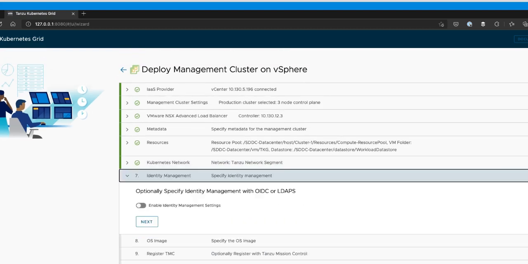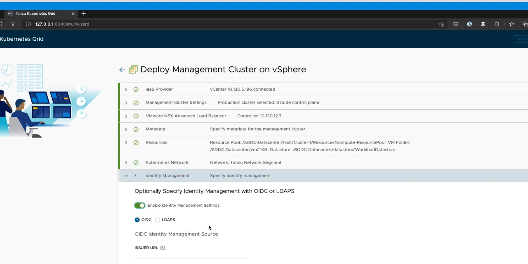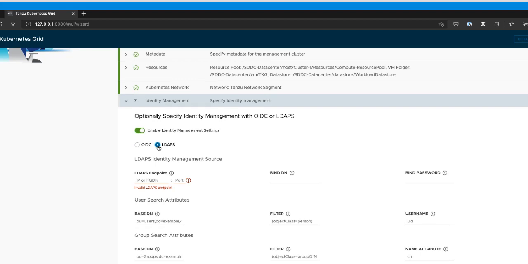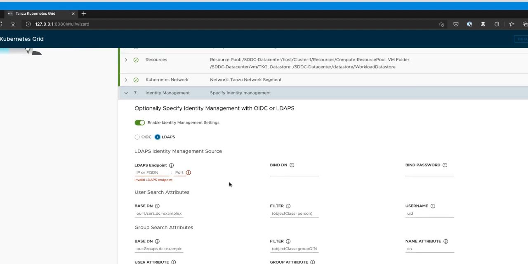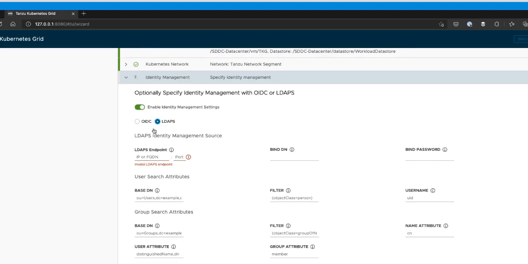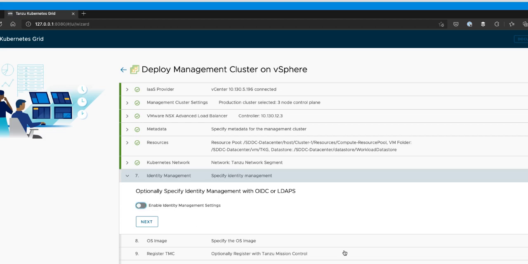Another optional step is specifying an identity management solution. As these clusters get stood up, they're all using local role-based access controls. You can enable identity management, and you can connect those clusters to either an OIDC provider or connect it directly to LDAP. You fill in this information, and it'll start using any of the users that are listed there, and you can log into those Kubernetes clusters as those users. I'm going to skip over that for this example.